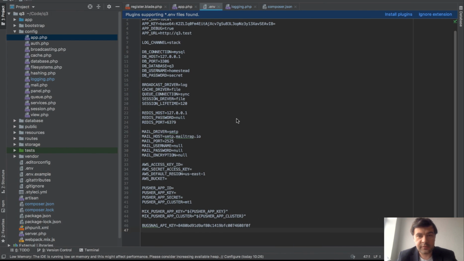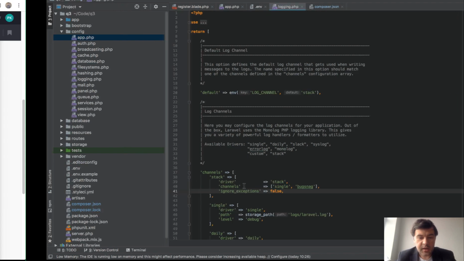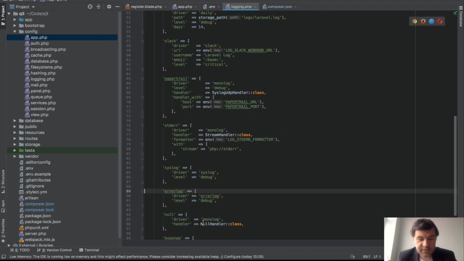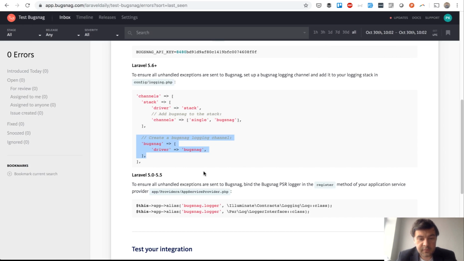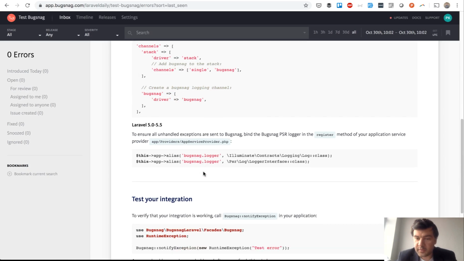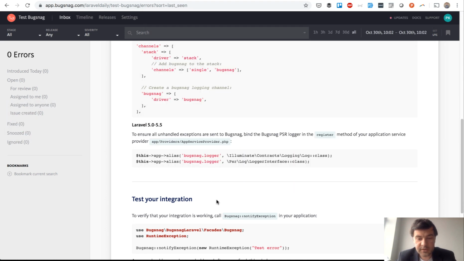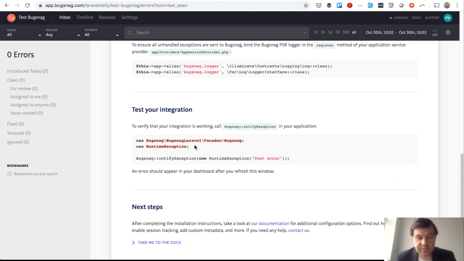So by default, config logging is this file. And by default, it's a single channel. So in here, I need to add Bugsnag and also add a Bugsnag driver, which I've done already. So the Bugsnag driver is this one. Driver Bugsnag. And finally, no, nothing else. So it's final. Let's see if our composer has finished. Yep, great. So time to test our integration, and this is a simple test which they kind of offer.